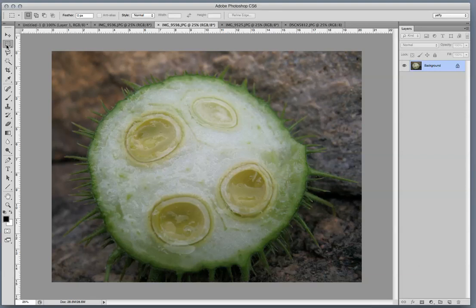Let me go over here now and select. This is kind of an interesting form. I think I'm going to be selecting, I'm holding down my shift key to get circles, right? Perfect circles instead of ellipses. Copy.